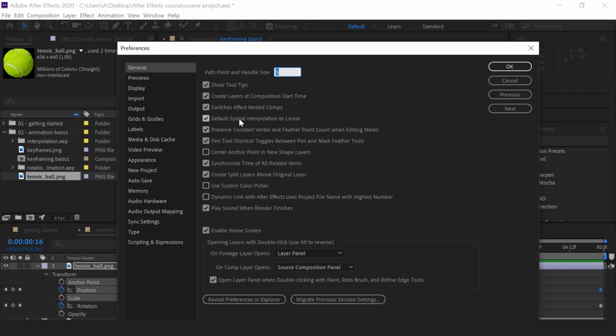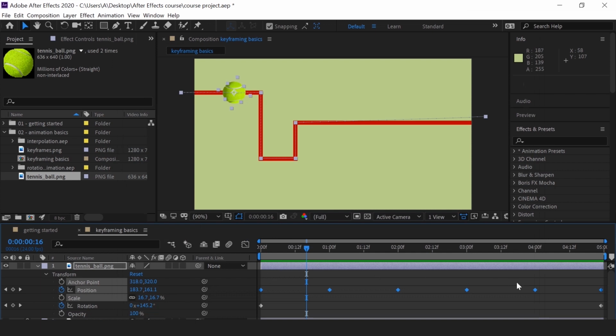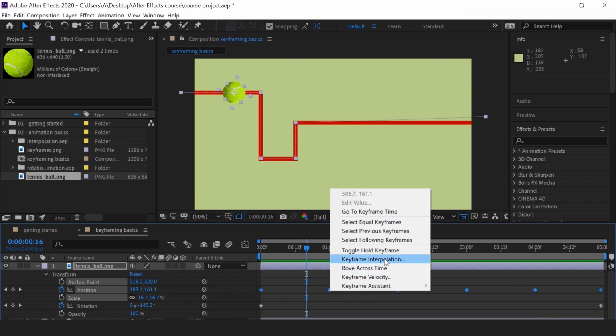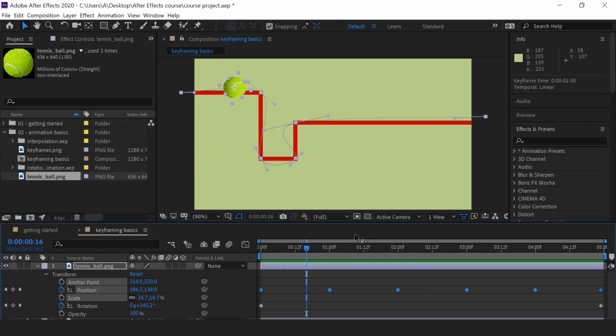That's what I have as a default, because most of the time I want them to be straight. And if I want them to be curved, I'll click OK here. At any time, you can highlight all the keyframes, right-click one of them again, go to keyframe interpolation, and change it to Bezier. And click OK. And you get what we had before.